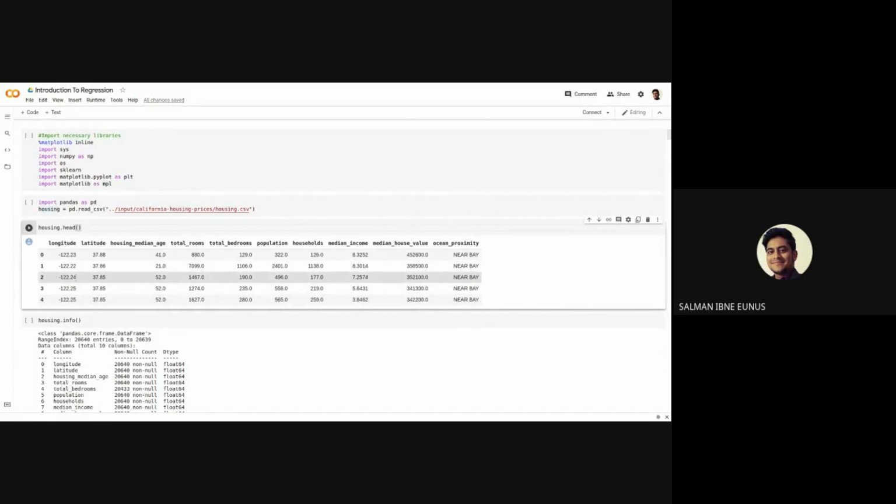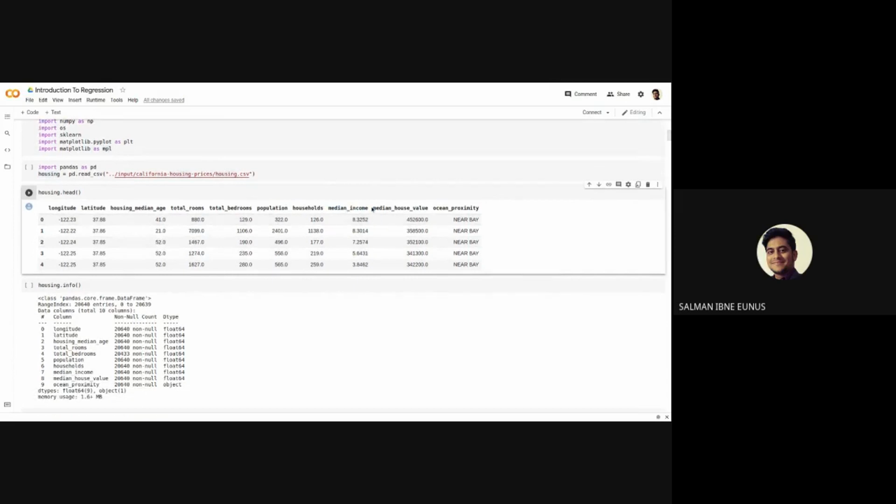So here you can see the longitude, latitude, housing median age, total rooms, how many rooms are there, total bedrooms, population, households, median income, and there is median house value. So these are our features, and median house value is our target value, which we will predict.